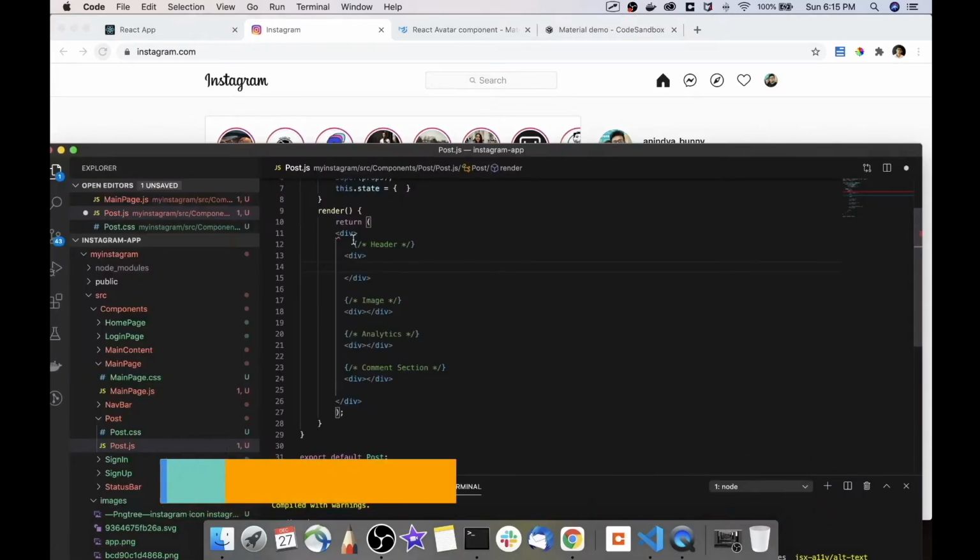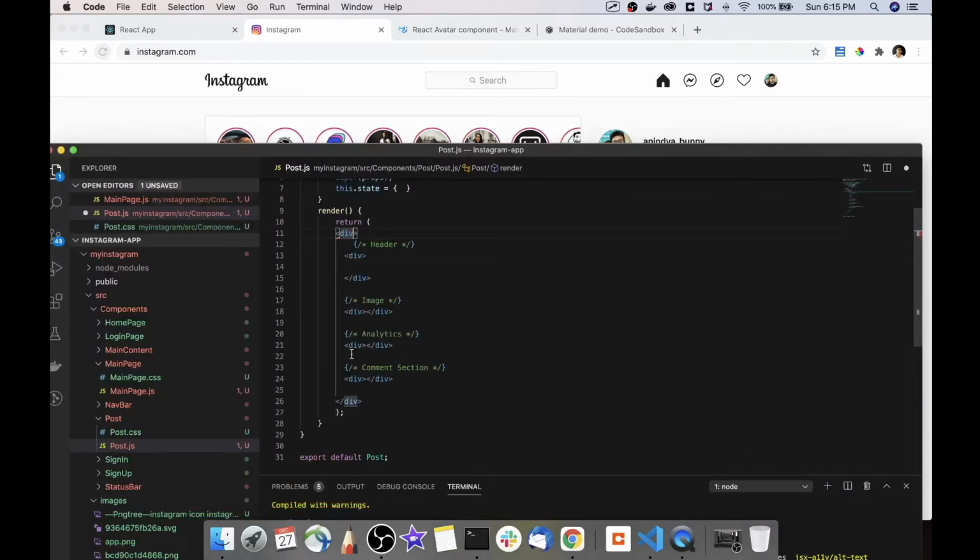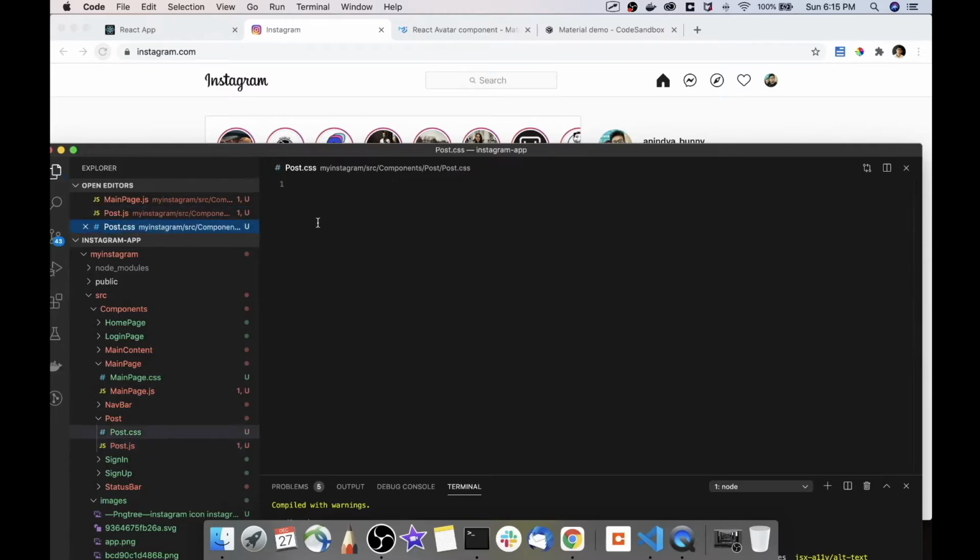So the first thing that we have to do is put a class name on our parent component, which is the parent container. Then we will put one more class on our header section. Now let's put the entries in our CSS file.